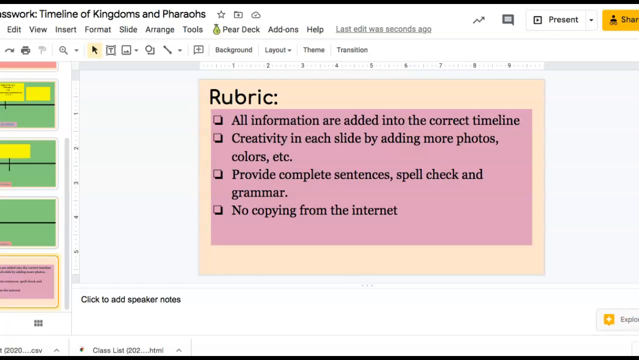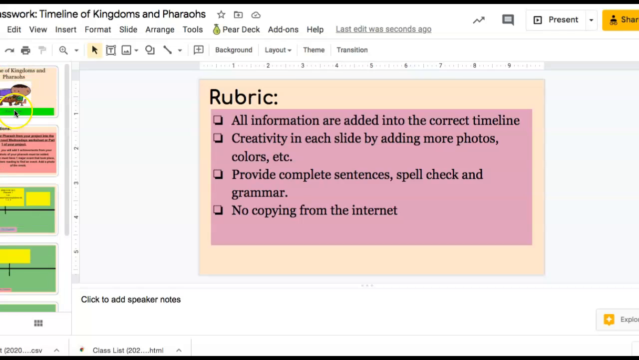You will be graded on all information added into the correct timeline, creativity in your slide by adding more photos, colors, etc. Provide complete sentences, spell check, and grammar. No copying from the internet, please. All right, please let me know if you have any more questions.